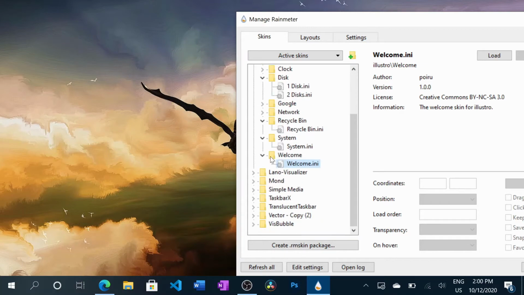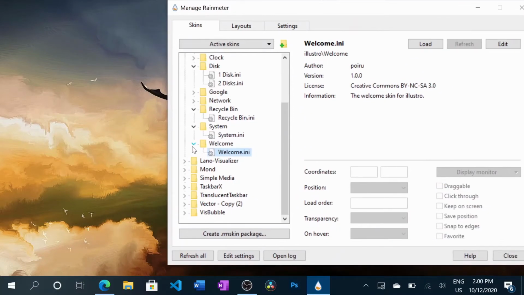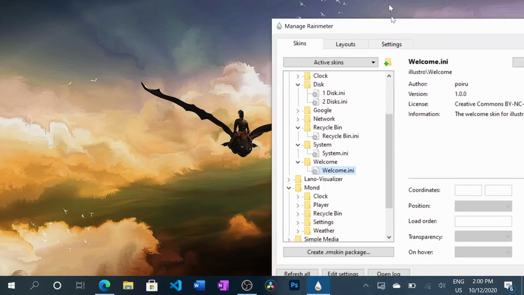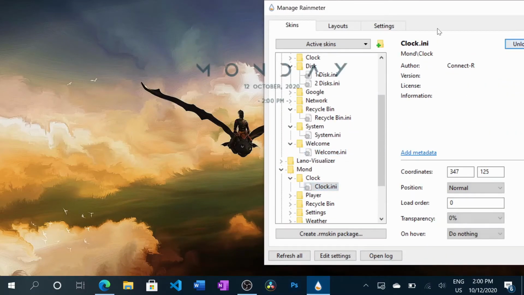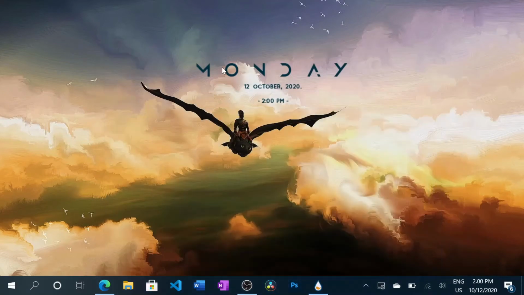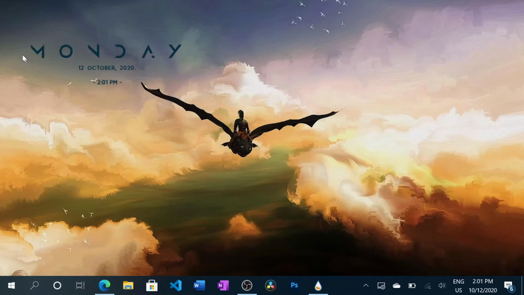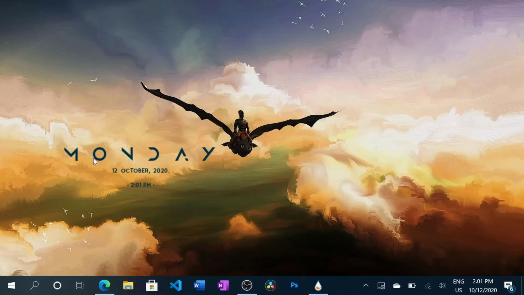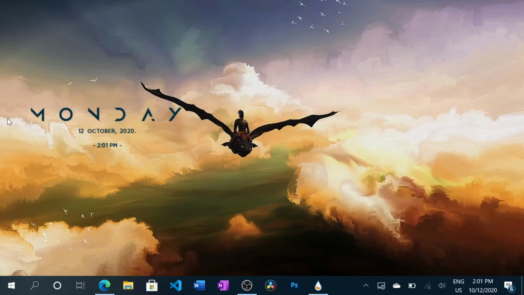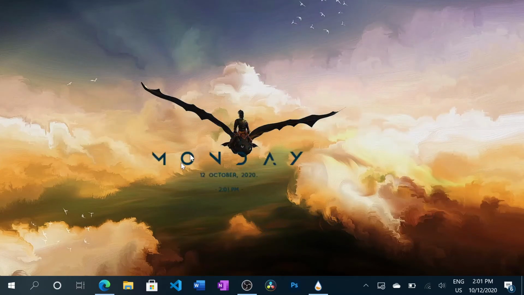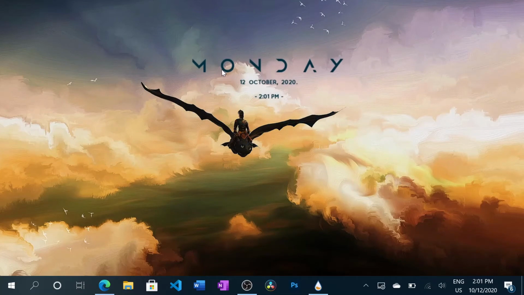After that, open your Rainmeter settings. You should see a little folder called Mond. You click open on that. The one that I personally like to use is, so click on clock. Boom. Now you have this really beautiful looking interface that you can arrange anywhere you want. I can put it down here, up here, here, or here. It's easily customizable. So for now, I'm just going to leave it here.